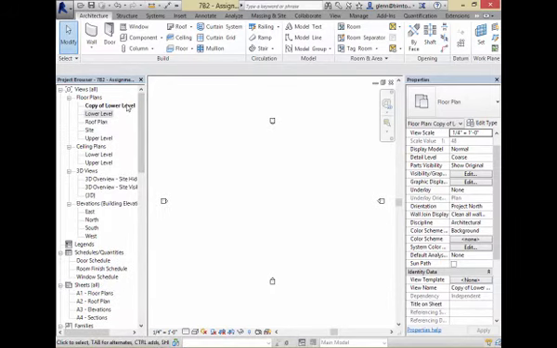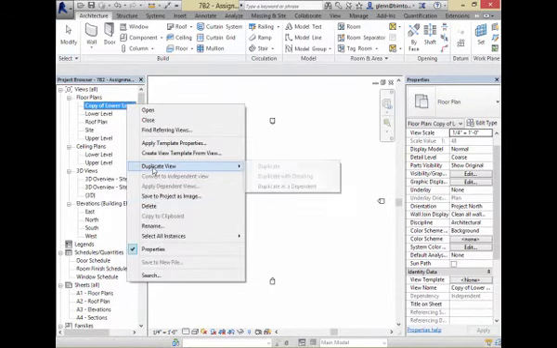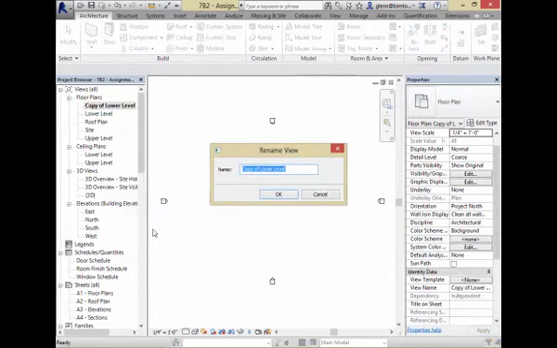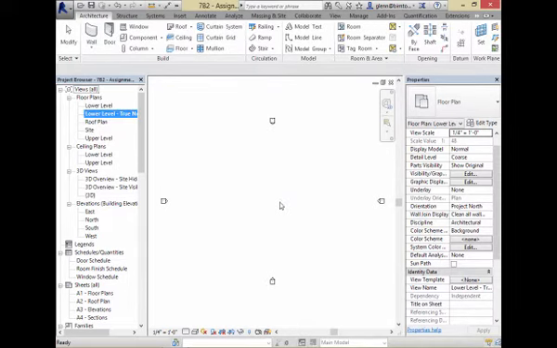I could change it in there, but I like to do it by duplicating it, and I'll rename that. I'm just going to call this lower level true north. Say okay. Now, the only difference between lower level and lower level true north is going to be this setting right in here. The orientation is not going to show Project North. Let's set it so it shows true north.